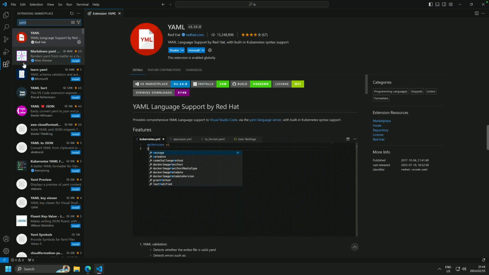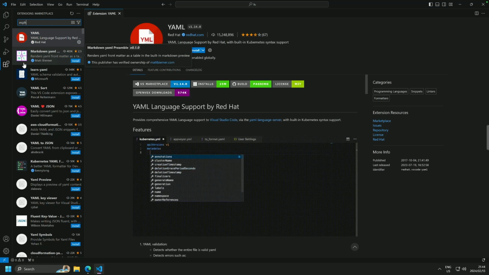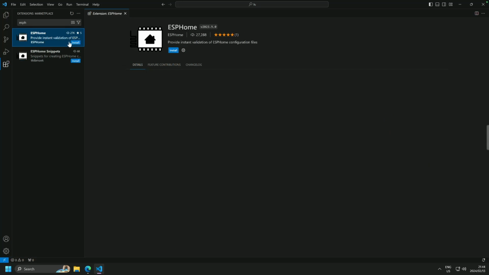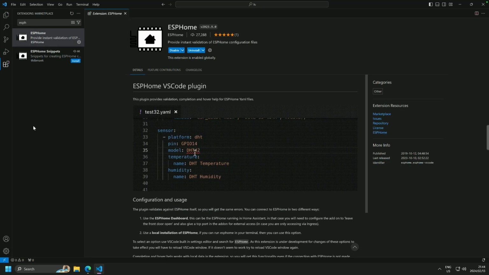If you really want to, you can go ESPHome. Takes a second, and here is the ESPHome installing. I like to have it there as well, simply because it helps me to do things faster than to go through the web interface. All of my tutorials, though, are going to be done on the web interface.